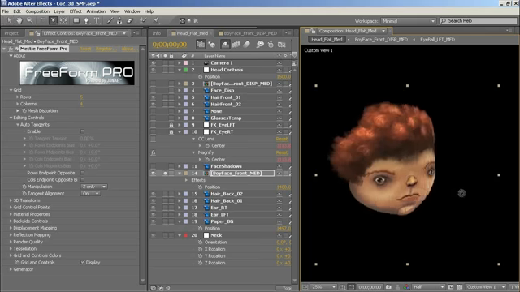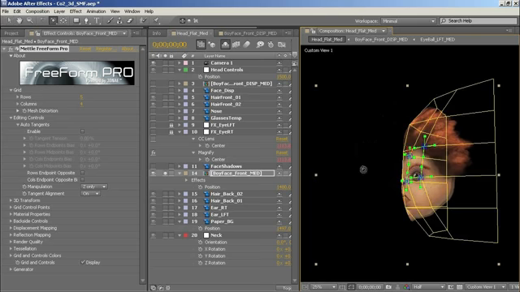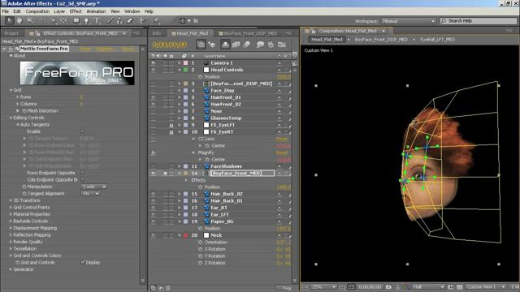Cool. Already we have a pretty decently shaped face. Could have used a little adjustment here. Maybe this guy should come down a bit. This guy can come up. Okay. And the nose.